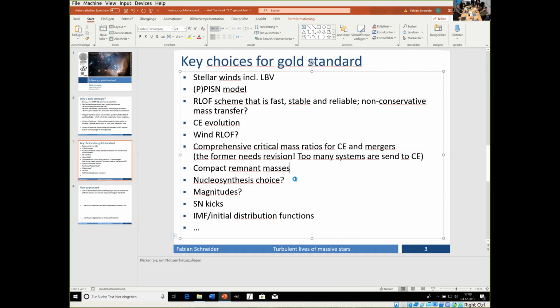I should warn you, there are some things on this list for which there are very few or very poor constraints. I understand this. This is fine, but it's probably also good then in the gold standard documentation to say, well, we don't know and we couldn't find any good references. So this would also be a nice document to figure out where one could maybe make some good progress. Even wind Roche-Lobe overflow, as far as I know, has 0 observational constraints.